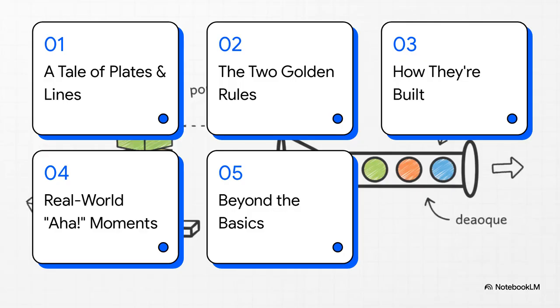So here's our game plan for this explainer. We'll start with that tale of plates and lines to really nail down the two golden rules. Then, we're going to peek under the hood to see how they're actually built, find some of those aha moments where you use them every day, and finally, we'll look a little beyond the basics.